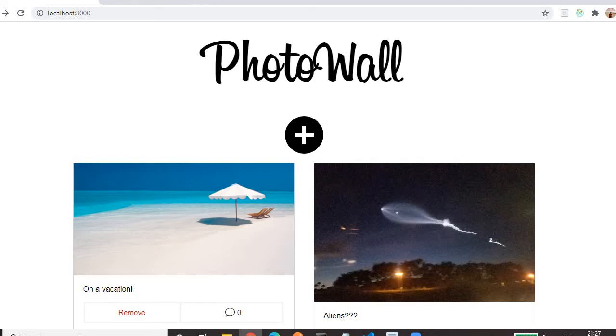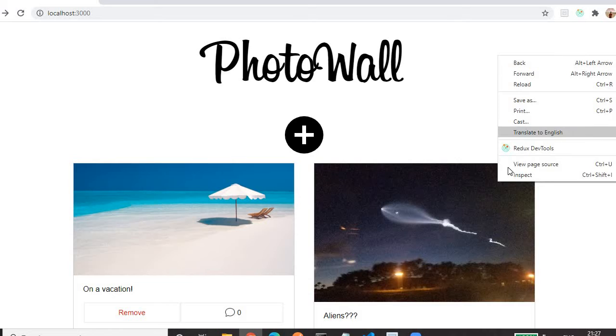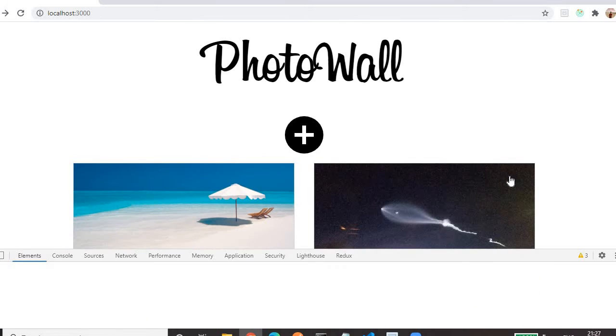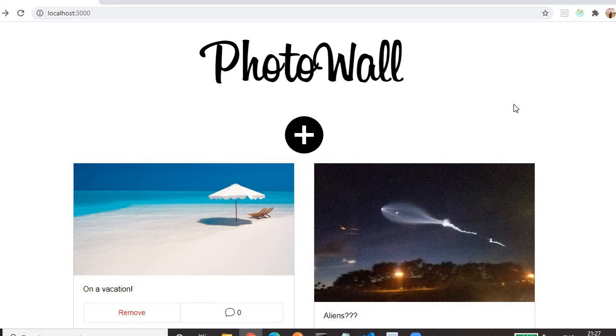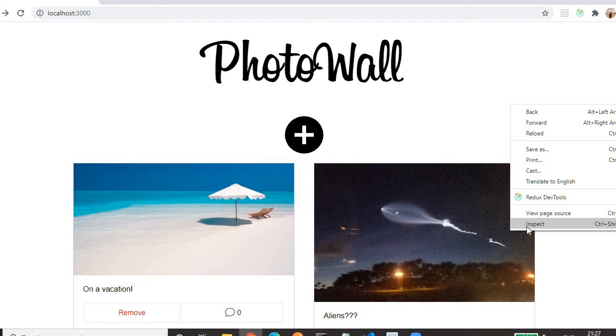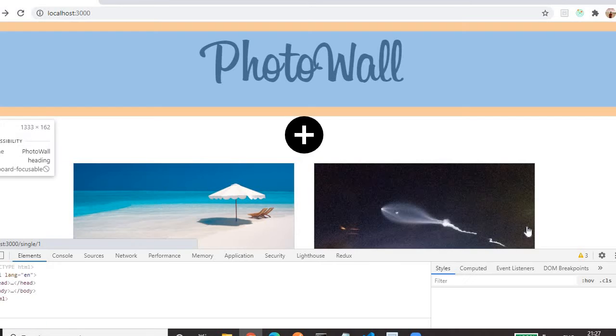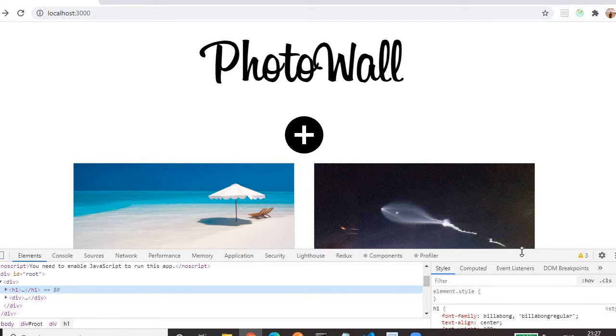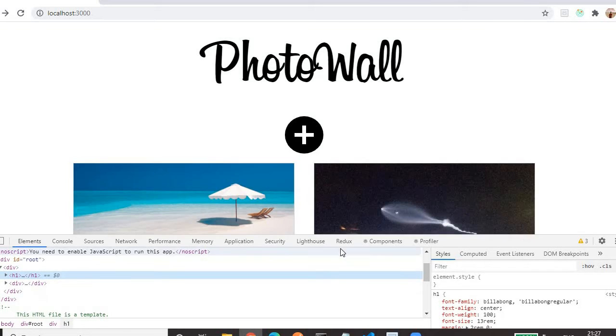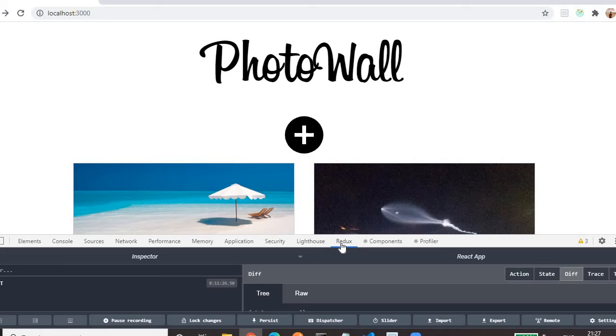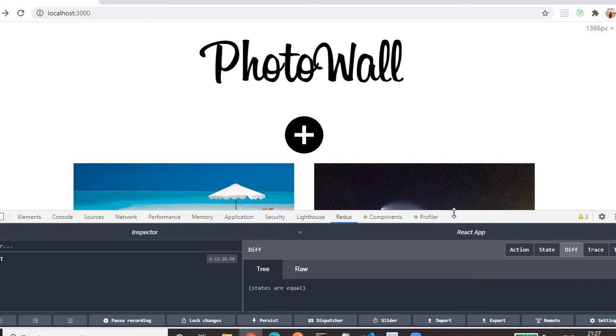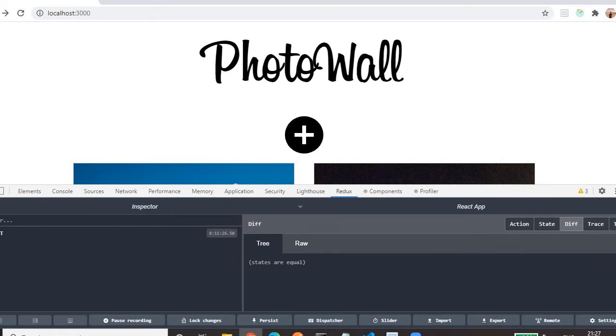Once it gets added, how can we see whether it is installed or not? Let me close this again. What you have to do is just right click and go to inspect element. You'll find Redux here at the end. This is the Redux that we have installed. Click on that. You'll see this is a nice looking debugger tool where you can debug your application.